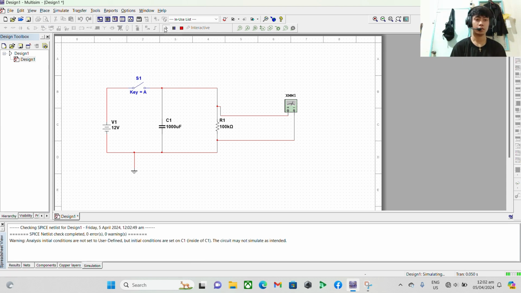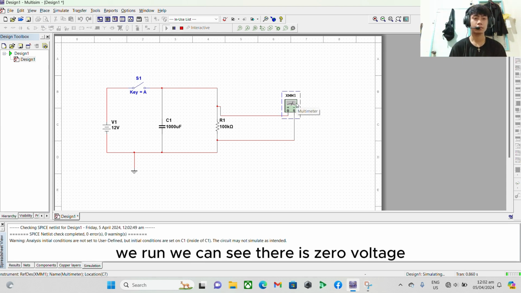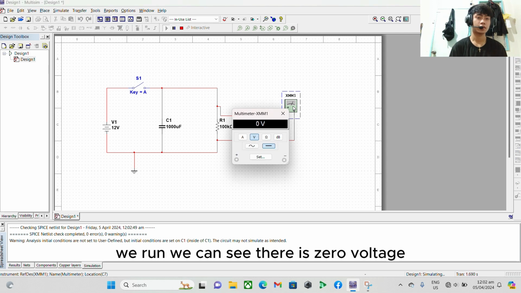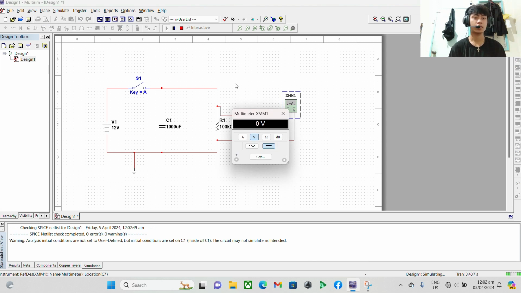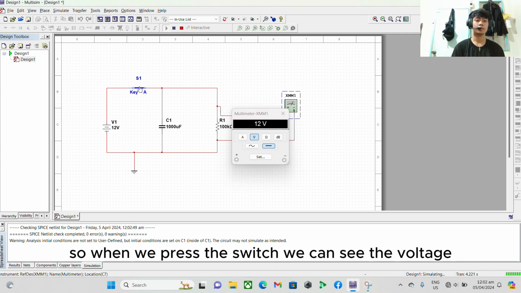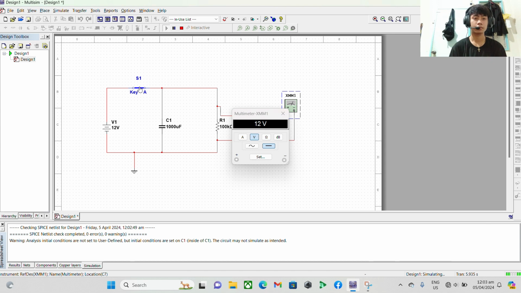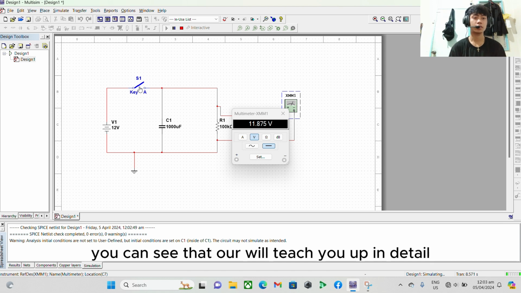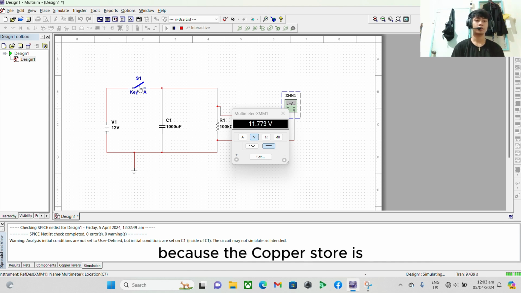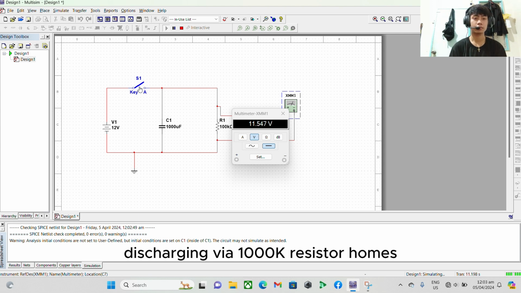Now, we'll run. We can see there is zero voltage because the switch is not pressed. So, when we press the switch, we can see the voltage. If we open the switch, now you can see that our voltage is dropping a little because the capacitor is discharging via the 1000k ohm resistor.